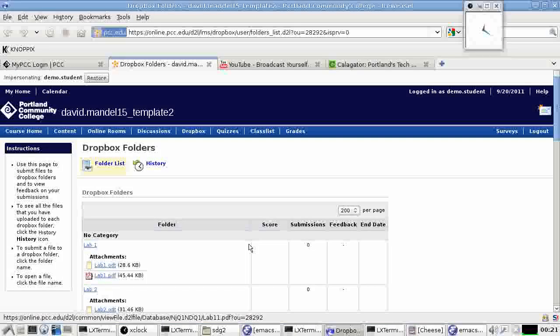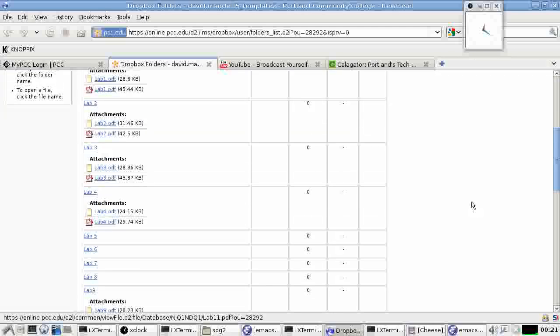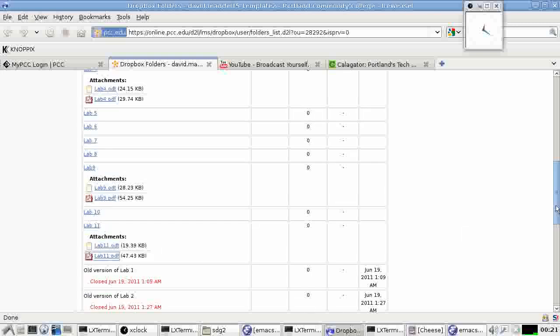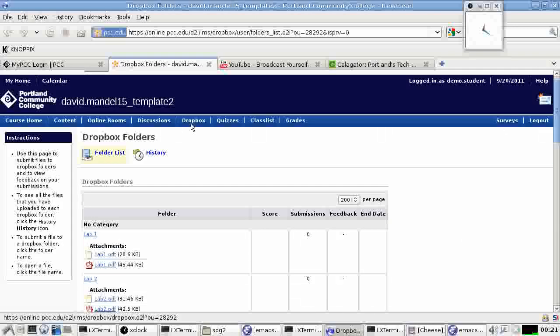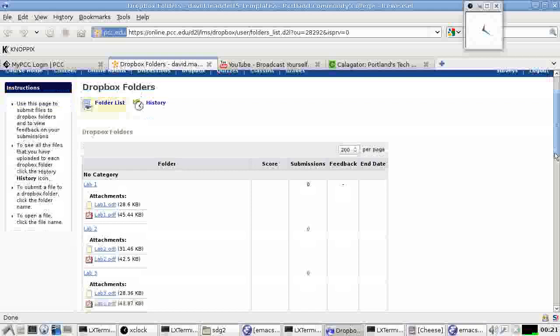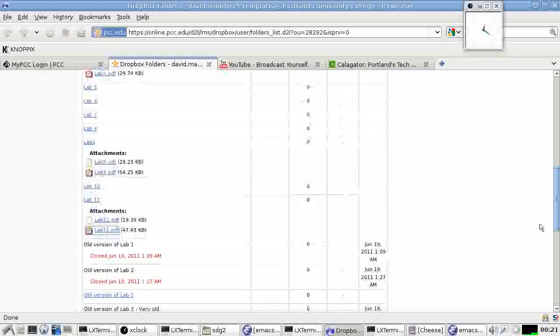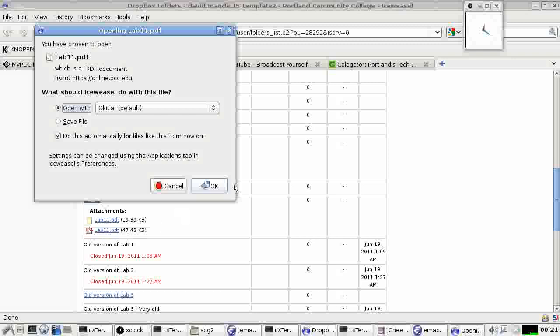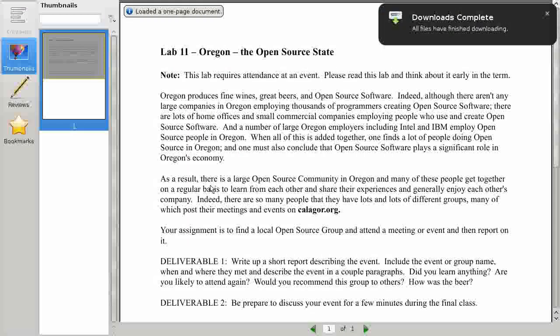Okay, I'd like to look a little bit at the last lab in the class. Currently I have this labeled lab 11, but I believe it will be labeled lab 12 by the time we're all done. So if we go under the Dropbox area, look for the last lab in the class, and let's read it.